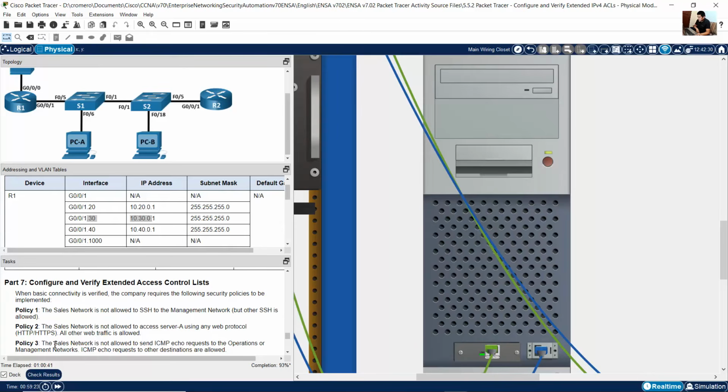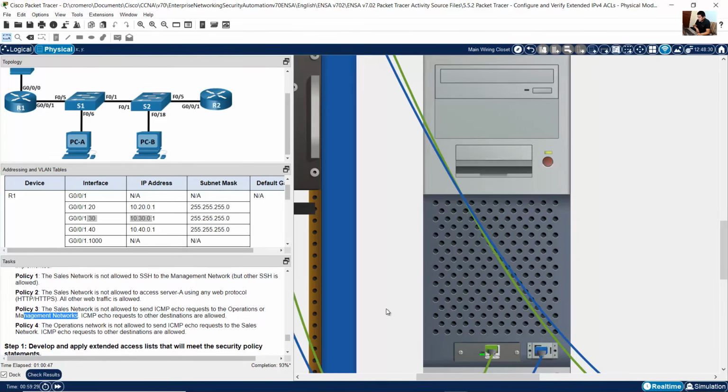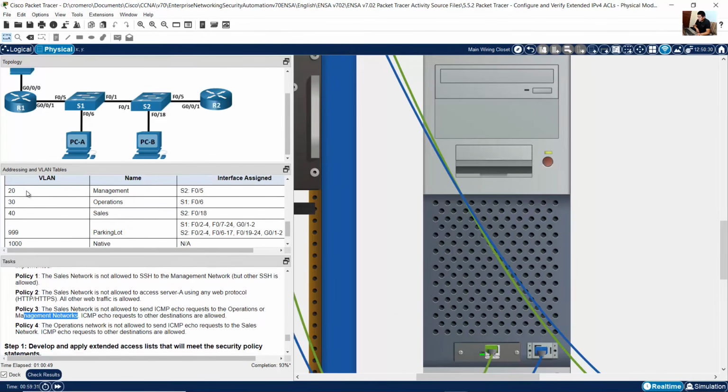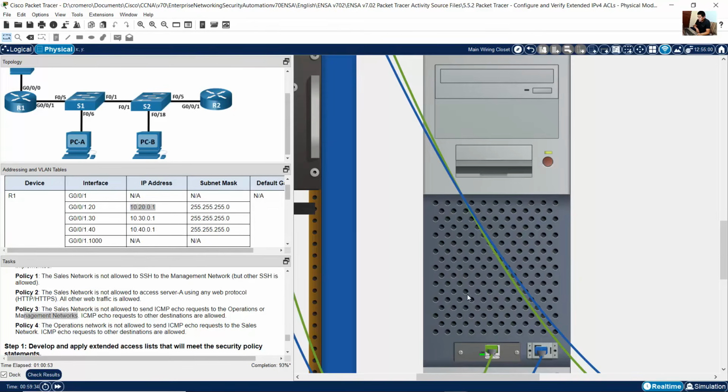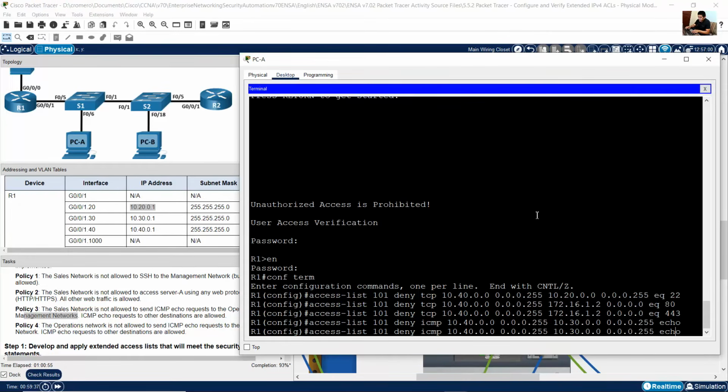Also, sales network is not allowed to send ICMP echo requests to management networks. And remember, management is VLAN 20, network 20. Okay, 20, so only change this. Deny ICMP, sales network the source, management network the destination, echo request, enter.